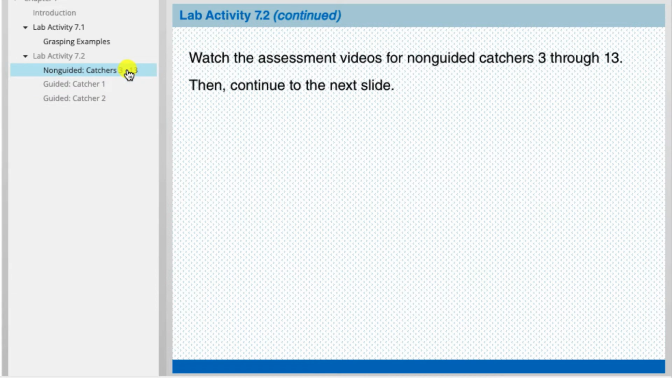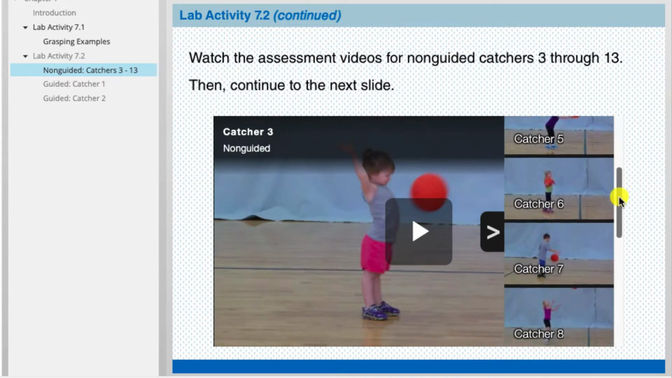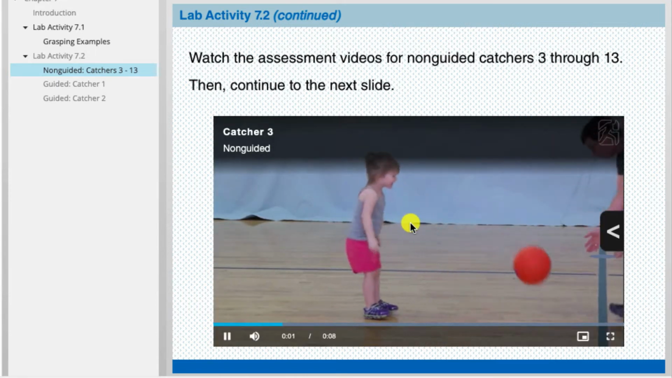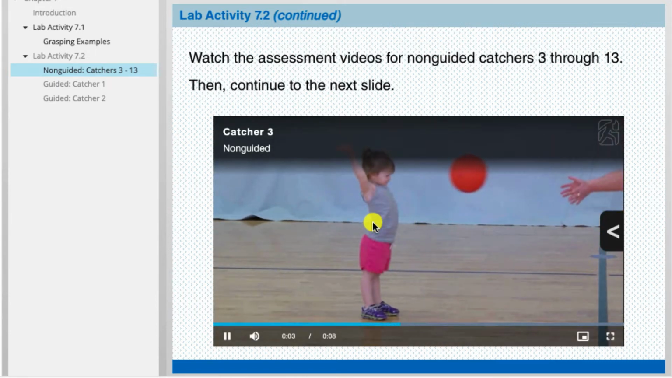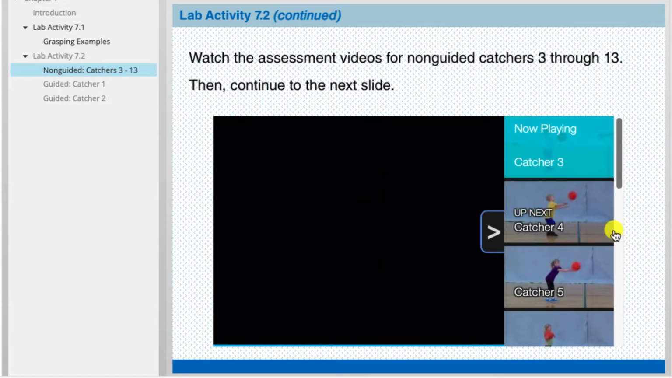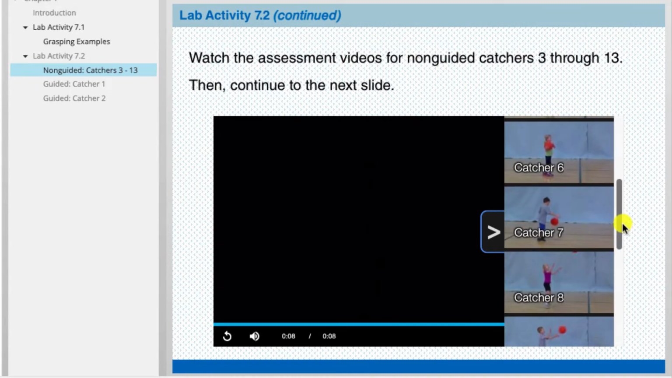Then, for the non-guided portion, you are going to assess catchers 6, 8, 10, and 12. So 4 catchers total. And similarly, there's a video of normal time and then slow motion. You can navigate through the videos by clicking on the side arrow and then just dragging through.